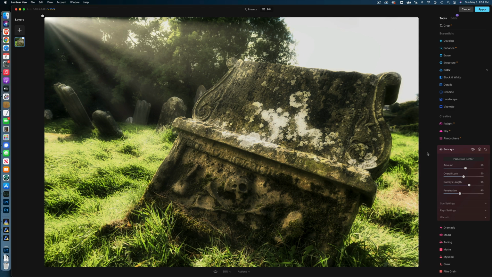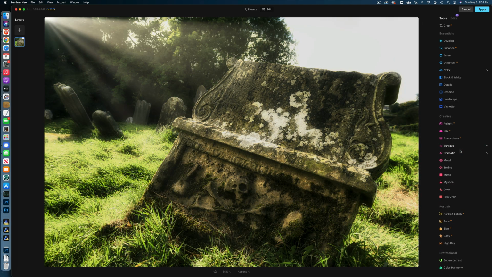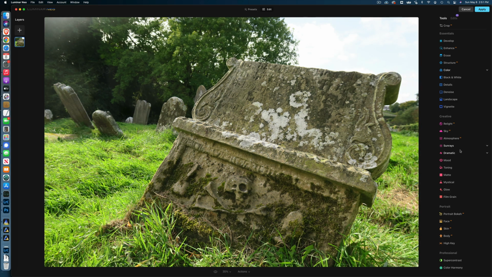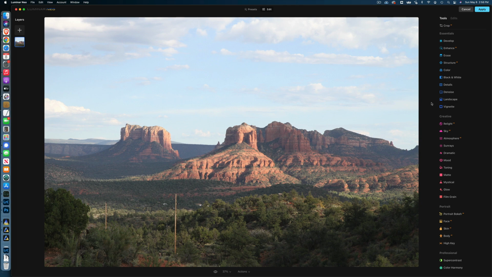I feel like I'm in an Edgar Allan Poe story. Let's close that up. Before, after, before, after. Let's do one more just to show how I typically work through a photo in Luminar.